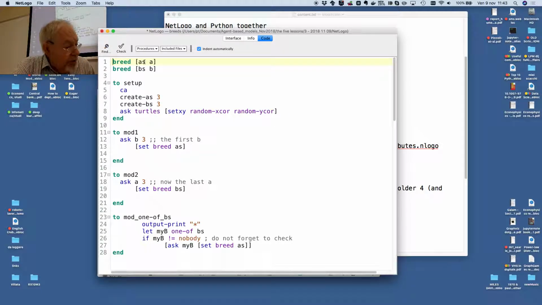Yesterday in the homework I was asking you to order a specific turtle to make a message. What's the solution? Ask, not turtles. Ask turtle, singular. Number 3. So ask turtle 3. This is the individual. Ask turtles is the family. Okay? And here we have the A's and the B's.